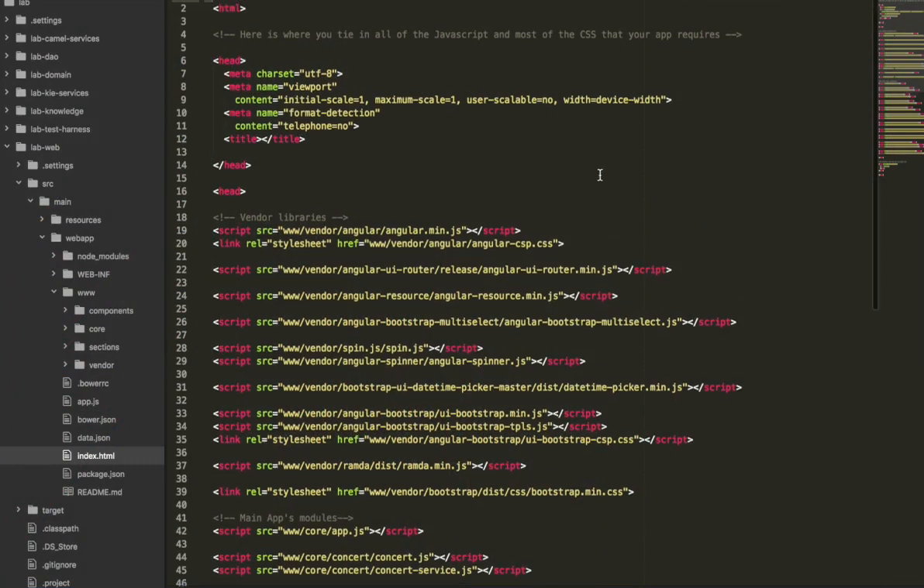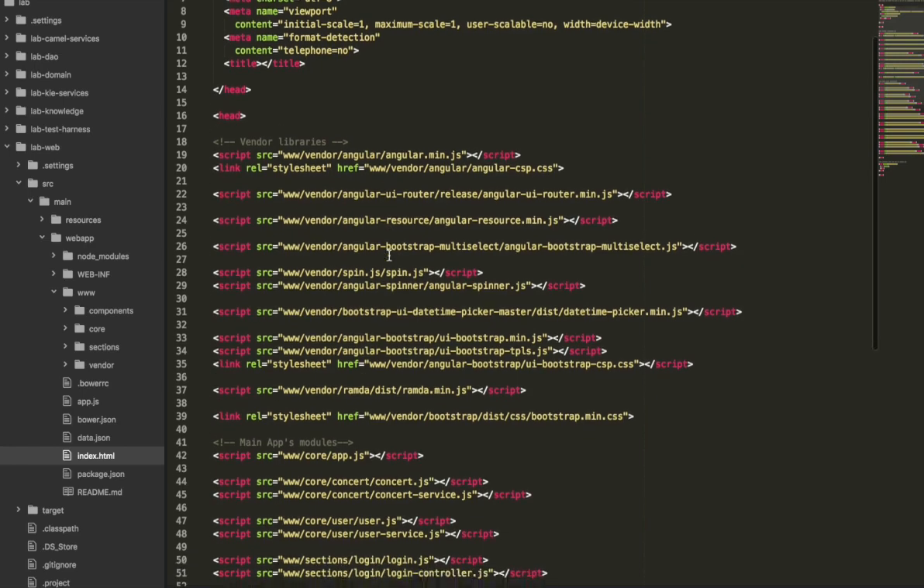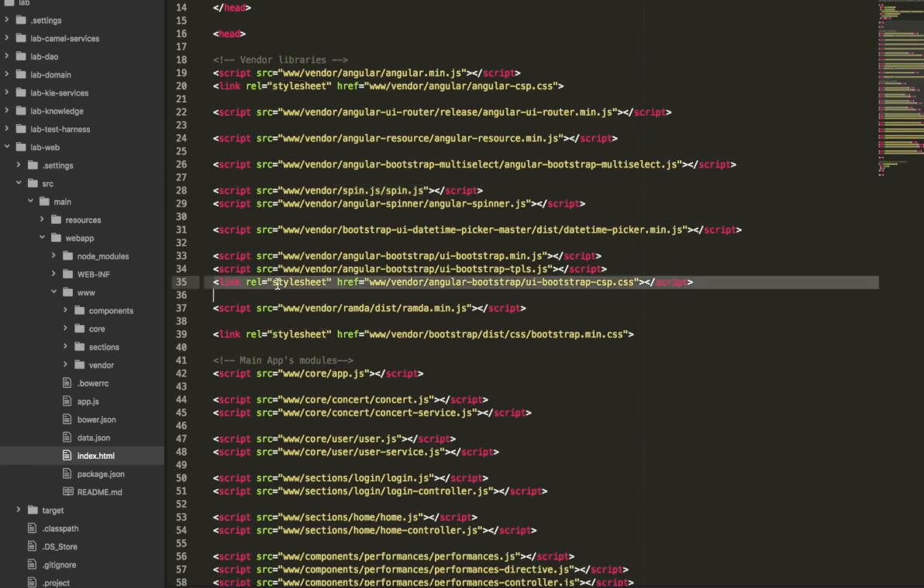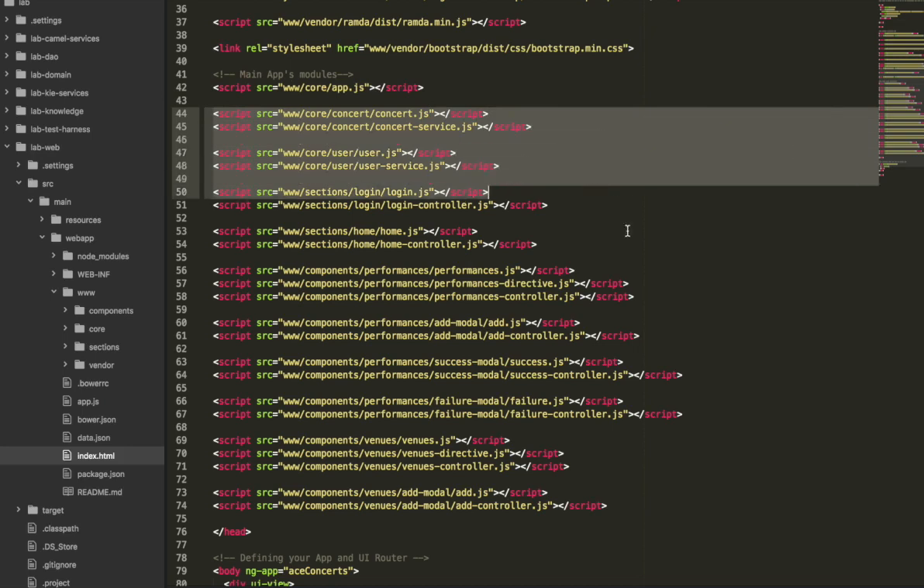Here you see a lot of script tags, as I said, pulling in some external dependencies like the Angular UI router. You have some style sheets, some CSS, and all of the JavaScript files needed to run the application.